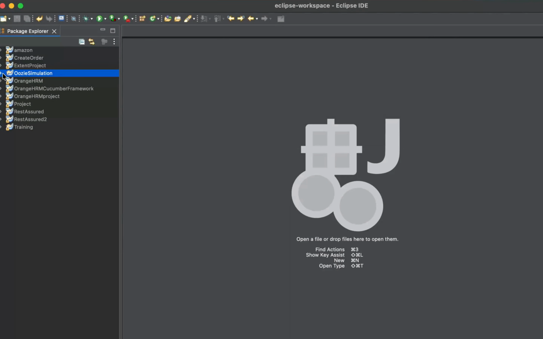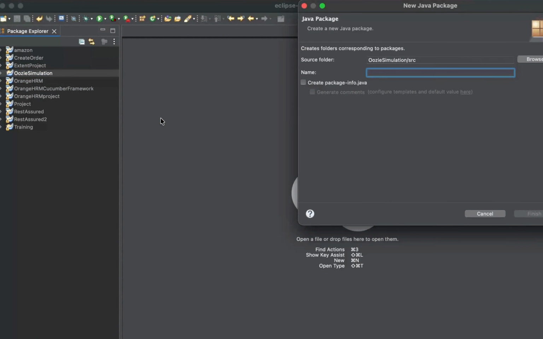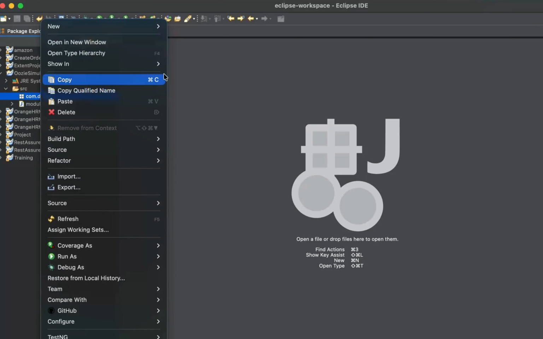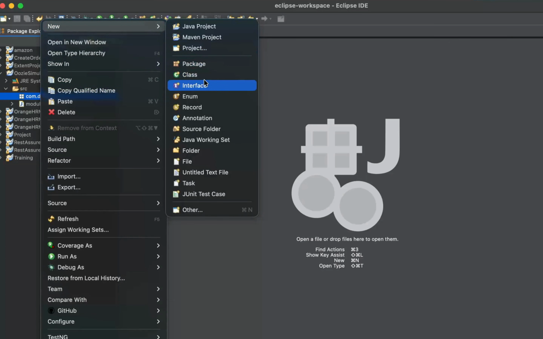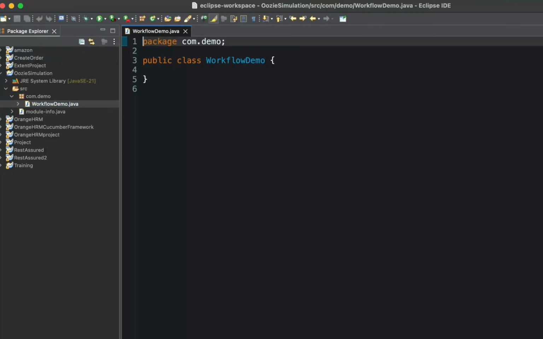In that, I'm right clicking, new package, com.demo, click on finish. And on this package I'll right click, new class, and the class name I'll write as WorkflowDemo.java. Okay. So now I'll be writing a simple Java program here.